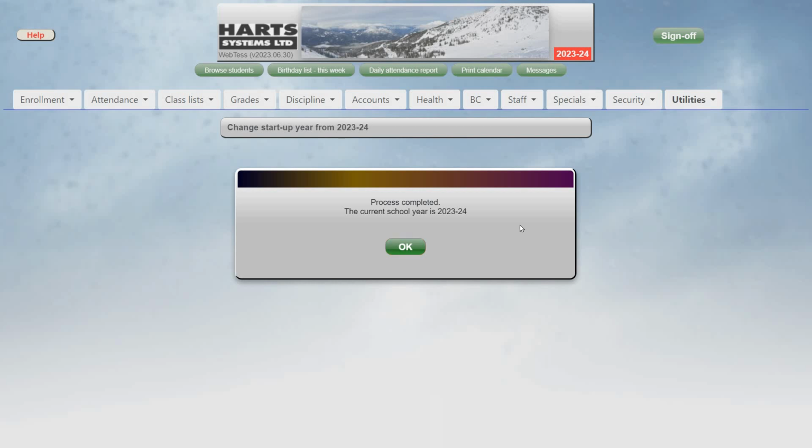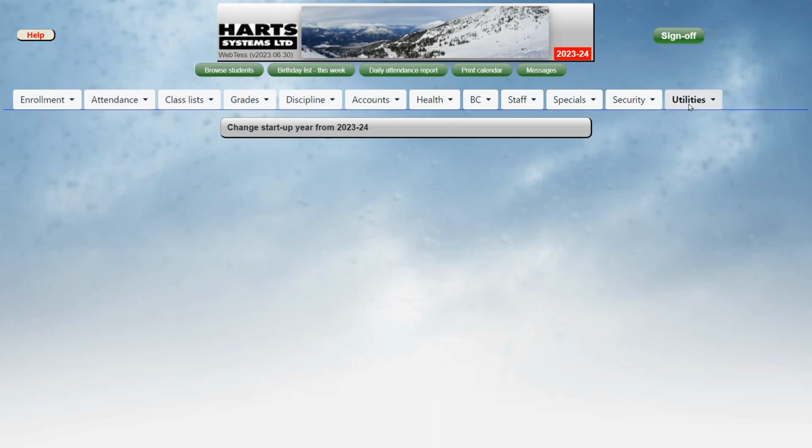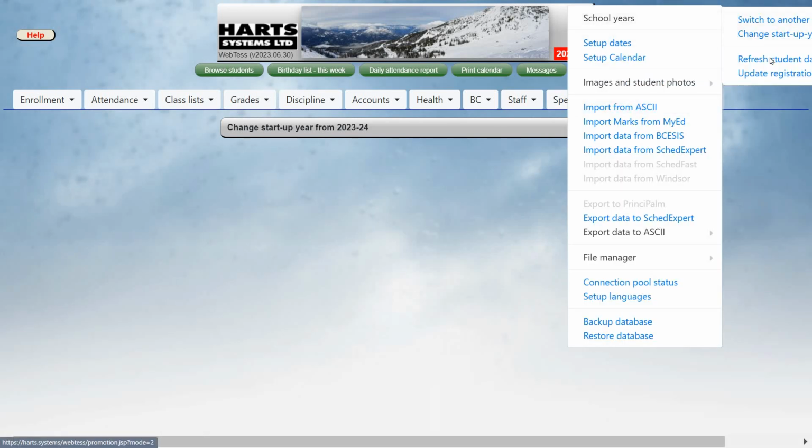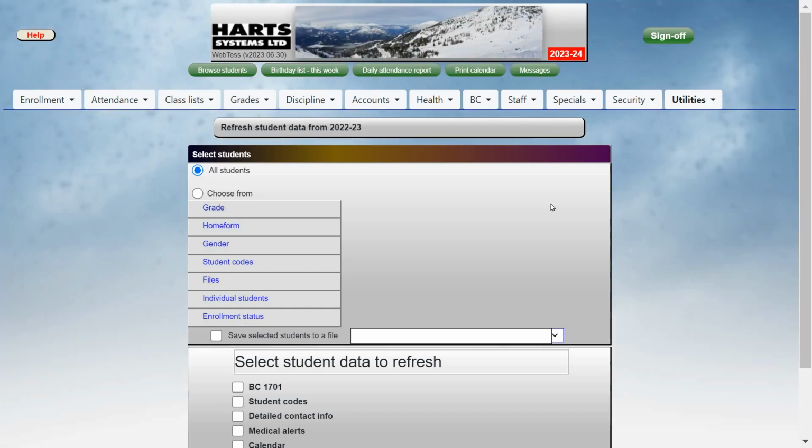After you have run promotion and created the new school year, some schools will continue working in the current school year for some time. This could involve updating student names and addresses and other information. To keep the student data in the new year up to date, you can use the refresh function to refresh student data from the previous year into the new year. First, switch to the new year, then go to Utilities, School Years, and refresh student data.